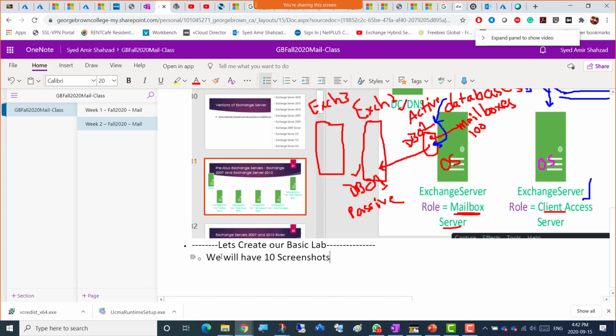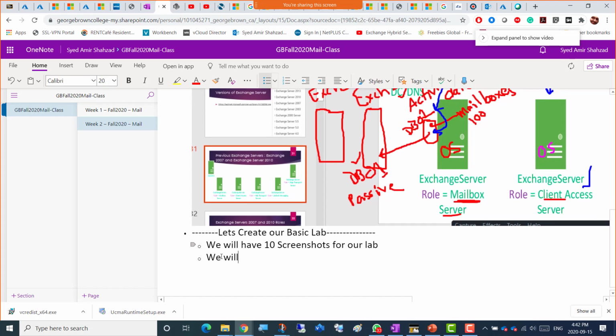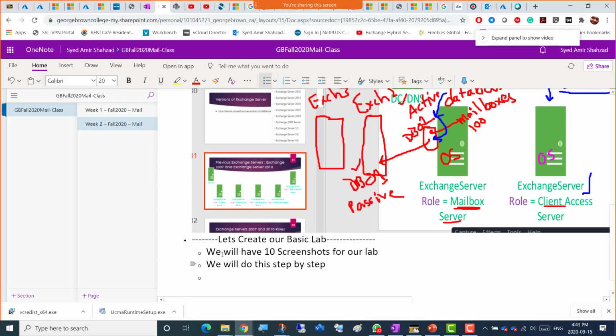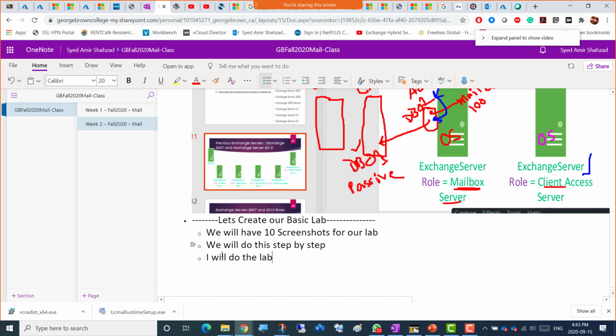If you have some irrecoverable error, then just take a screenshot of that and let me know. I understand that it's not that easy. You're troubleshooting and it's not resolving. So you can take your time, and before the next week's class, you can upload that lab as well, and I won't cut your marks. So we will have 10 screenshots for our lab. We will do this step by step. I will do the lab and you can follow me.